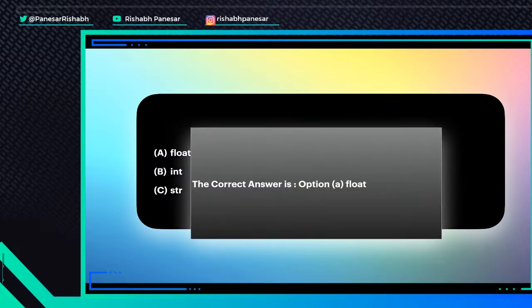The correct answer is option A float. Why? Because there is a decimal and so the number is of the type float. You can also use the function type to verify your results.